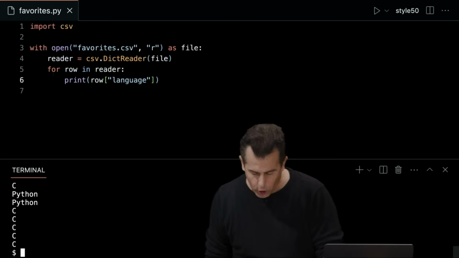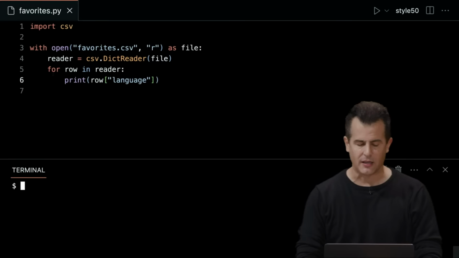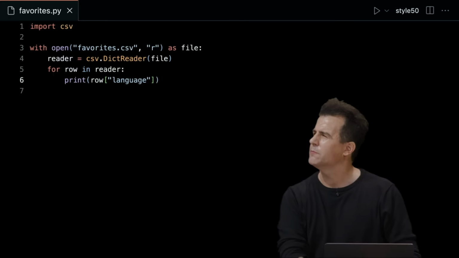Well, what more can we actually do? Let's now start to crunch some numbers and figure out how many people like Scratch, how many people like C, how many people like Python. Let's start to analyze this. So maybe the most pedantic way to do this in Python would be to just create some variables and do all of the counting myself. So let me go ahead and do this. Let me delete this code for now.